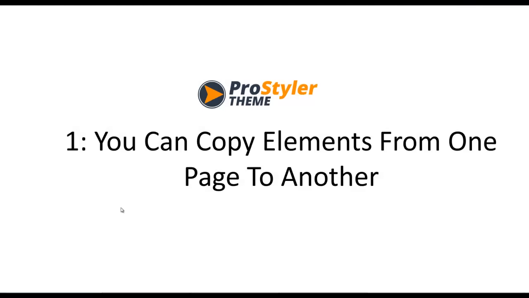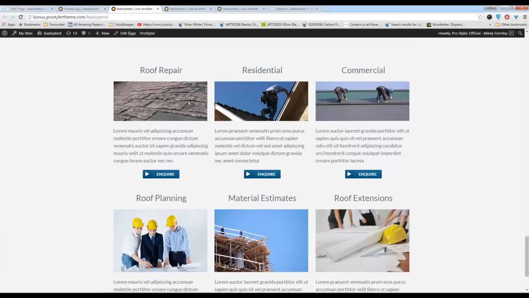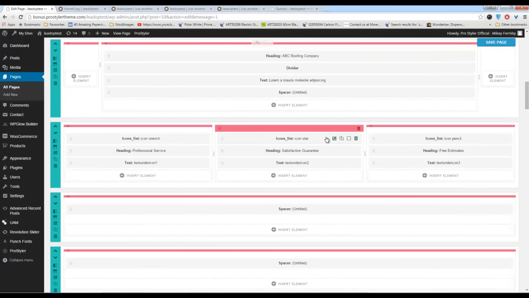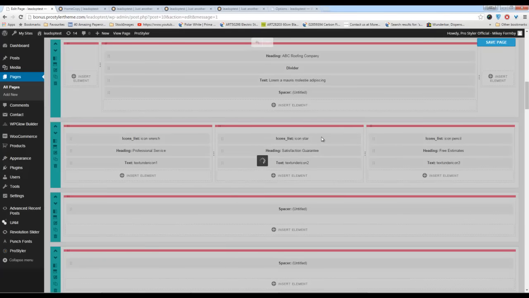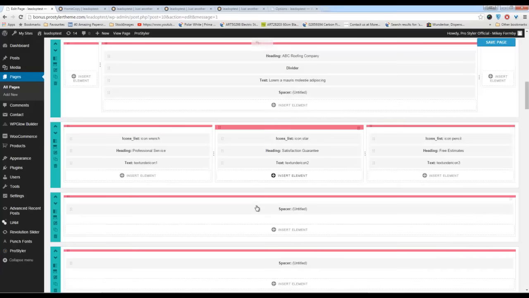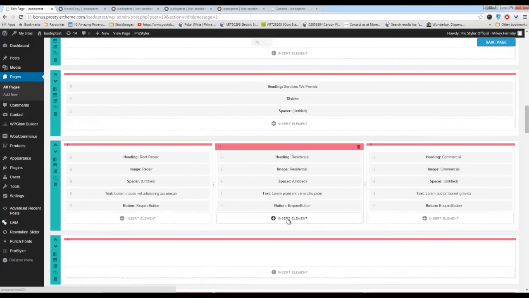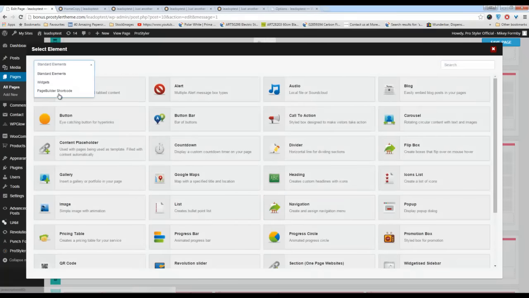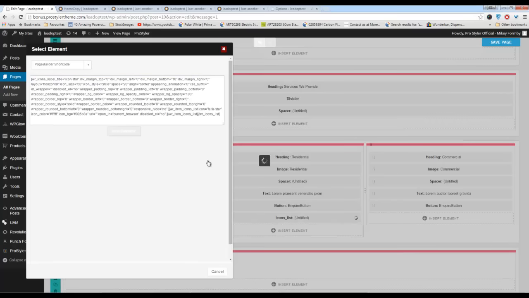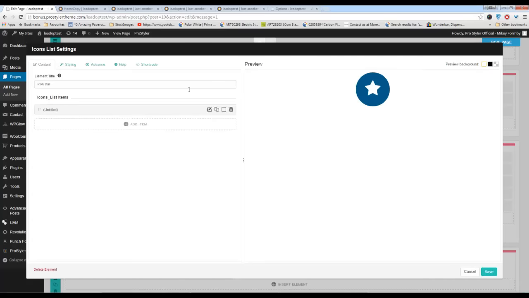Now you can also copy elements from one page to another individually. So let me show you how to do that. So it's quite easy. Let's say we want to copy this icon. So I'm going to click edit. I'm going to select shortcode. Copy to clipboard. So I'm going to close that now. Let's say we want to put it here. Insert elements. In this drop down, select page builder shortcode. And just paste it in. Select add elements. And there we have a copy of that element all set up the way it was. You can do that with any element.